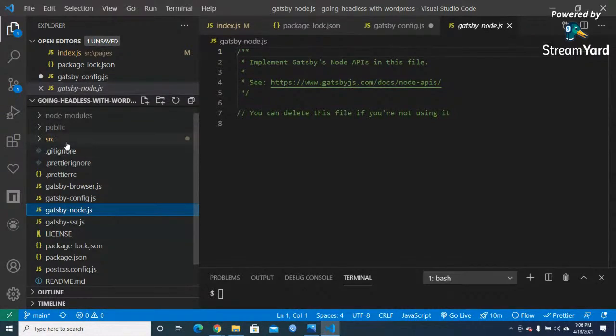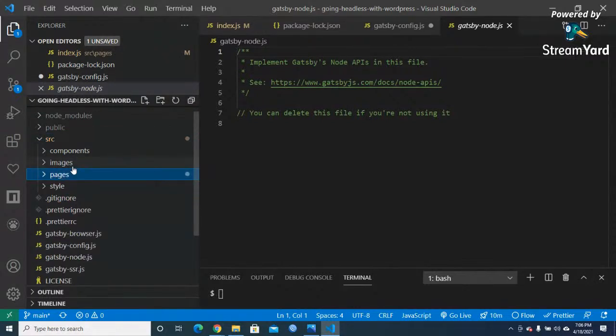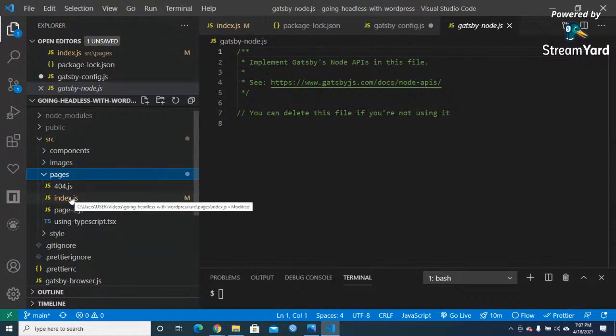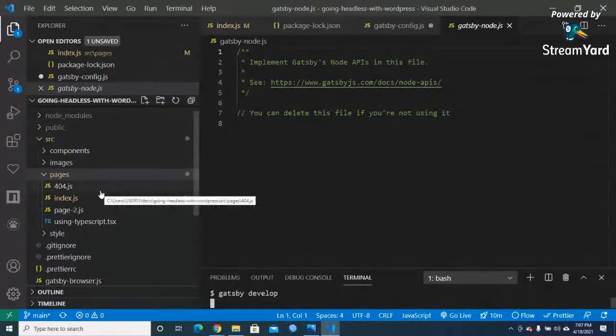The next thing we have within the GatsbyJS project is source. Within the source directory, you can see a couple of things. We have the components directory, but let's not start there. Let's start with the pages directory. The pages directory contains the default pages of your website. So let me run gatsby develop here so that we build this website. Gatsby develop.